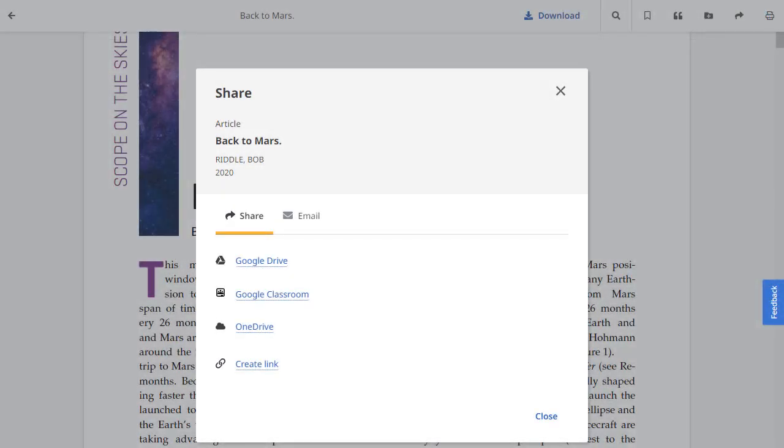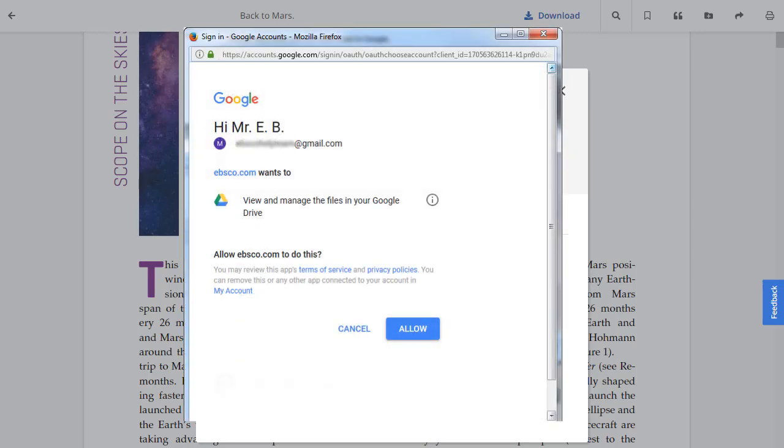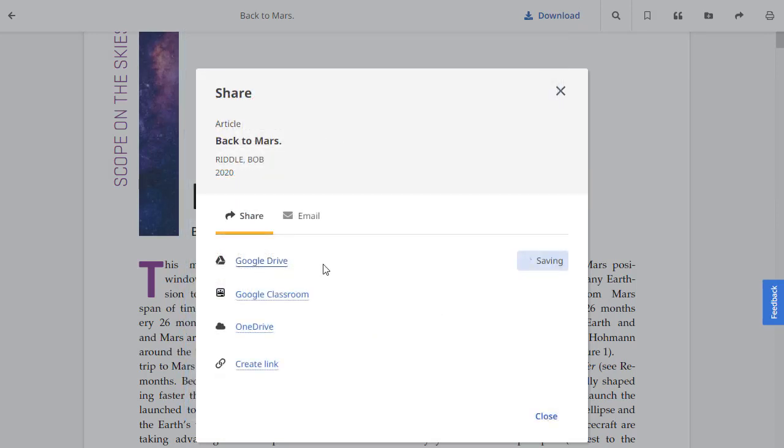You can also save articles directly to Google Drive and link to them from Google Classroom at a later time. From the full text viewer, click the Share icon and then click Google Drive in the Share menu. If you have not yet saved EBSCO resources to Google Drive, you will be prompted to allow EBSCO.com to view and manage the files in your Google Drive. Click the Allow button to proceed.